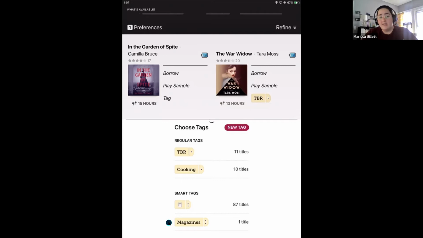Any magazine that you add to your notify me tag is going to alert you of new issues that come out in your library's digital collection. So if you tag the New Yorker, anytime a new issue of the New Yorker comes into your library's digital collection, you'll get a notification. So that's what that smart tag does. And that is prompted the first time you borrow a magazine. So you'll be able to create that. So that's the difference between smart tags and regular tags there.